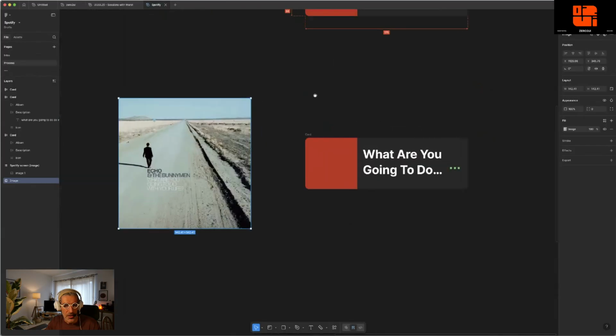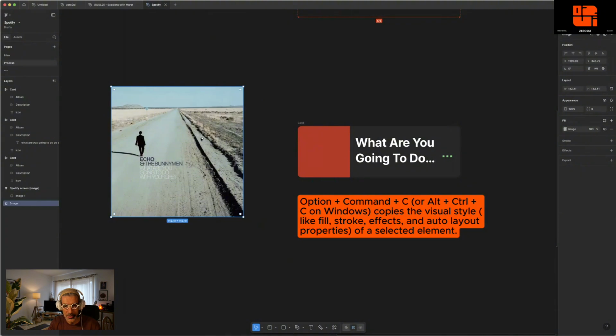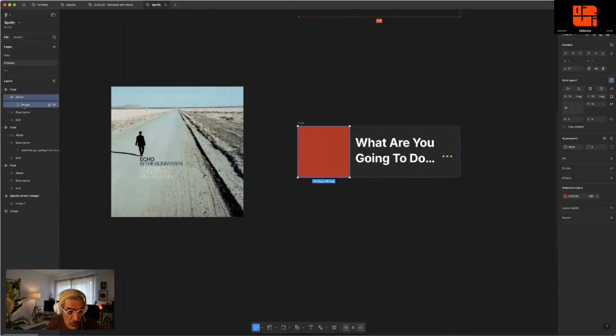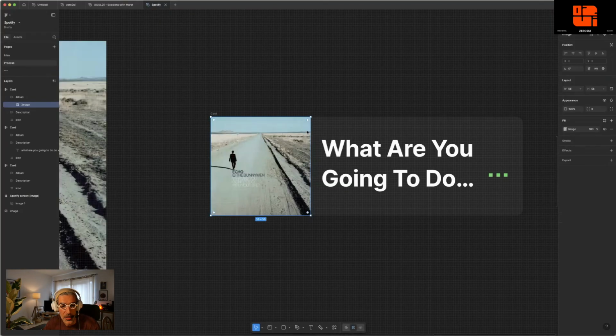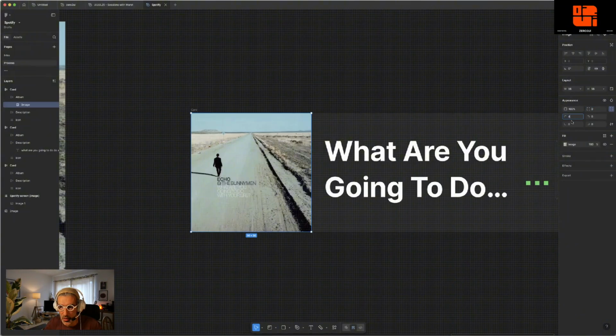The easiest way to add this thing here is basically select the object, Option, Command, and C on Mac, and select this, not the album though, the image, Option, Command, and V. So it will try to paste it and fill the image with the original one. The only caveat here is that it's going to delete the corner radius, so I am going to redo it. It was like that.